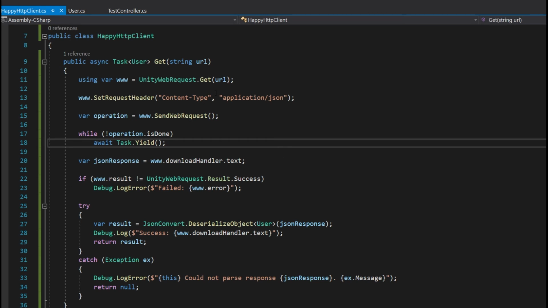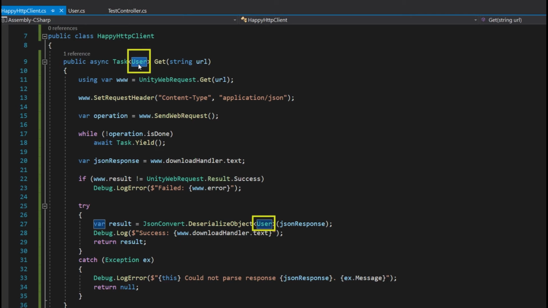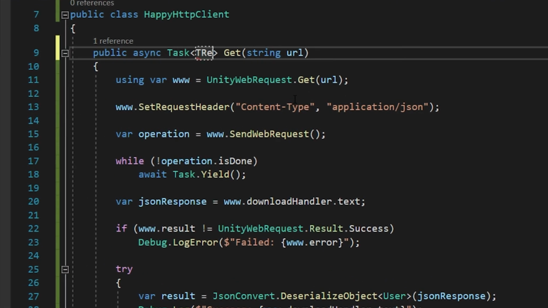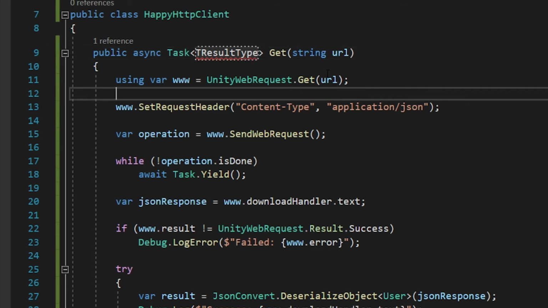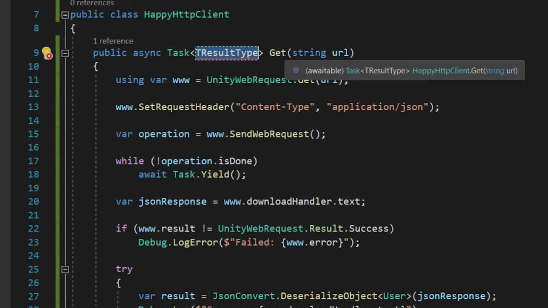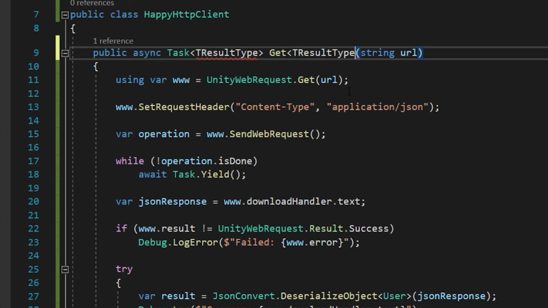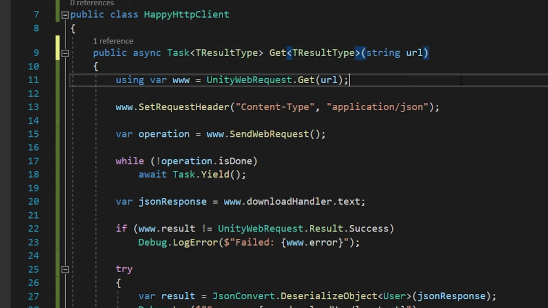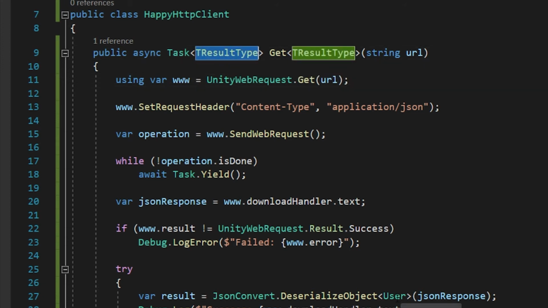Our HappyHttpClient class should not know the User class. Let's remove that dependency by using generics. Don't worry. I know generics might sound a bit difficult to understand at first, but trust me, it will make your code more flexible. Let's replace the User reference with TResult type as the return type, and also require passing its signature. The name TResult is irrelevant, and you can name your generic variable as you wish. I prefer to choose a self-explanatory name.